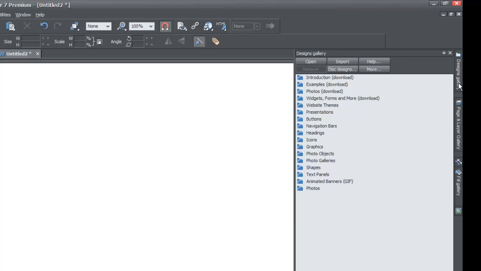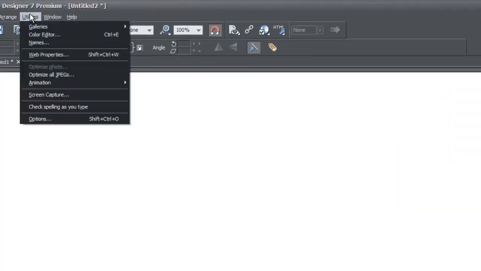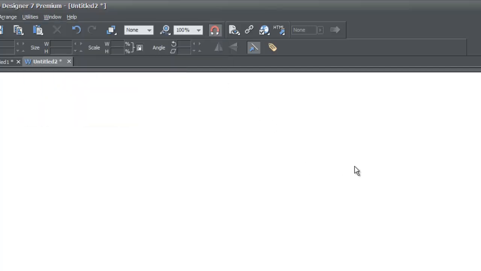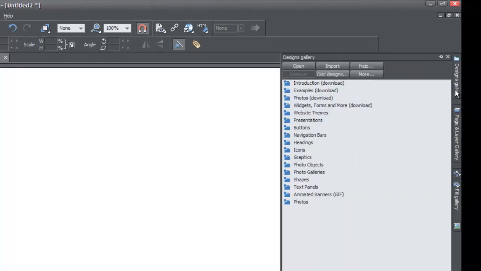If you don't see that tab over here for the Designs gallery, make sure you go to Utilities in your upper left hand corner of your screen and go to Galleries and look for the Designs Gallery option. Make sure that it has a checkbox by it. If you're not keeping up with me in this tutorial, I highly recommend that you go back and watch all the previous tutorials if you haven't, because they will give you insight into how to do this. That's why I'm moving very fast in this video, because I've already covered how to get to this menu and how to turn it on. But if you don't have a checkbox there by the Designs gallery, make sure that you left click on it so that it does. And if you do have that checkbox there, you should see Designs gallery over here.